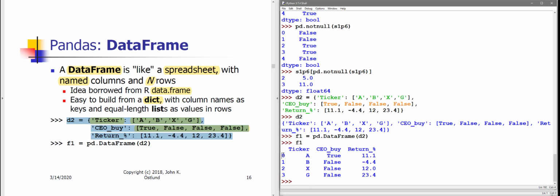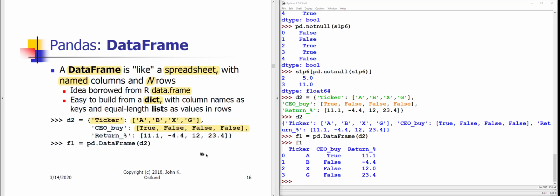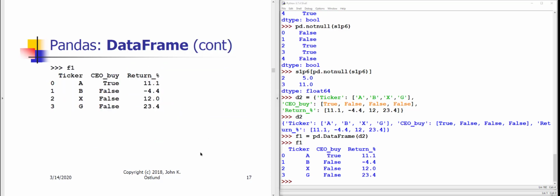And notice that the data frame creates these default row labels 0 through 3. I can, if I wish, specify alternate row labels, but since the ticker is actually one of the columns in this data frame, it would be redundant to use the ticker as my row labels for this particular data frame. All right.